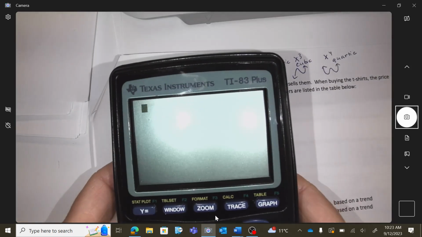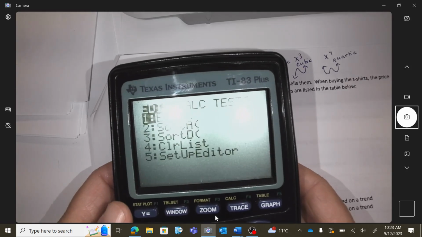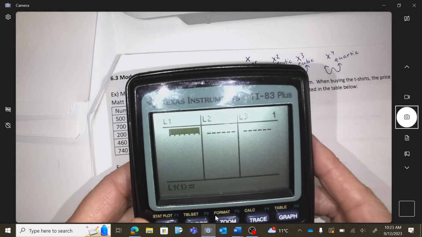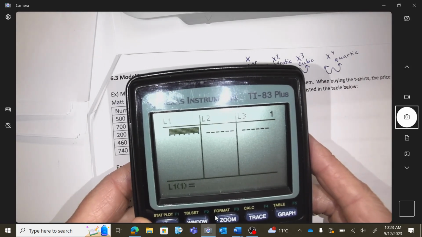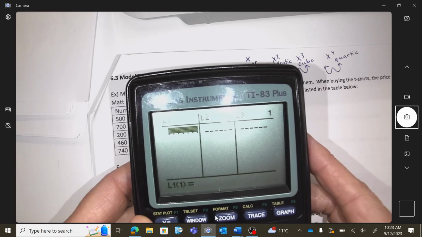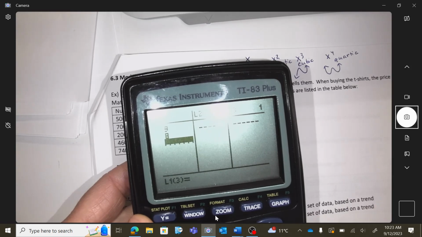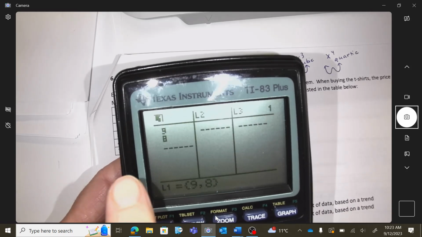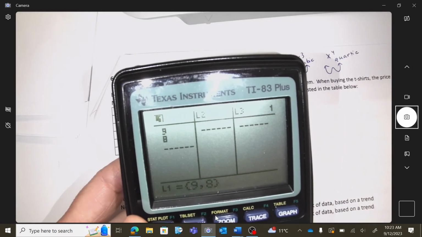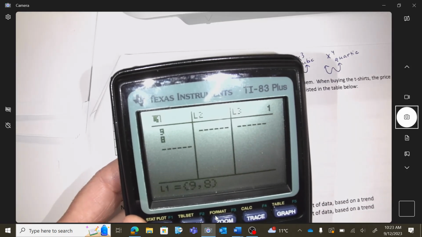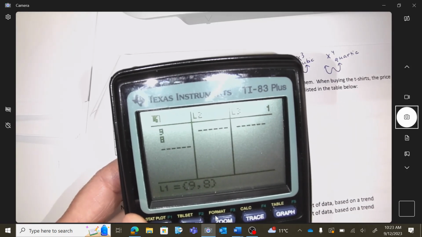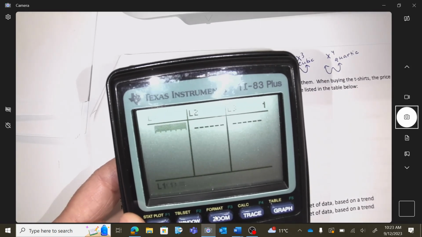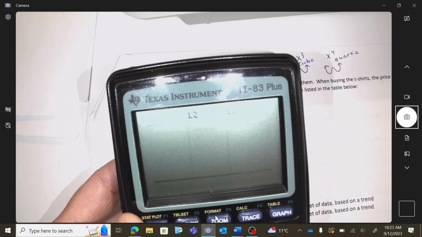Okay, ready? I need you to push the button called Stat. Edit, enter. Stat, edit, enter. And it gives you an L1, L2, all that. If you have stuff written on here, like numbers in there from the past, go up, up, up until it hits onto the top, L1, and push clear. Do not push delete, because then it deletes the whole column. Ready? Clear down.